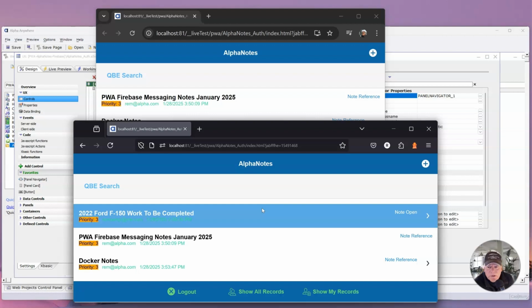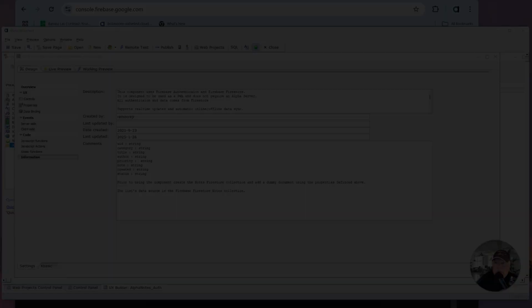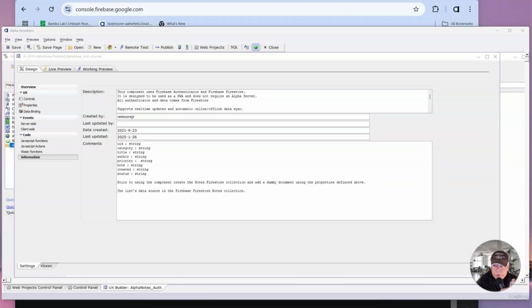So you have to start out by setting up a Firebase account, and we'll go ahead and do that and show you how to do that. Okay, so let's see what we need to do to get this working with Firebase.